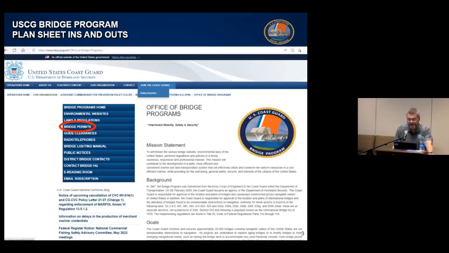All right. As with everything else we've been offering you in terms of job aids, you'll be able to find the materials you'll need to get through the plan sheet process on our website. If you need the QR code, it's going to pop up on the screen later, but you can also find it pretty easily by just Googling Coast Guard Office of Bridge Programs. Either way, once you land on that page, just click Bridge Permits tab, which is circled here in red.